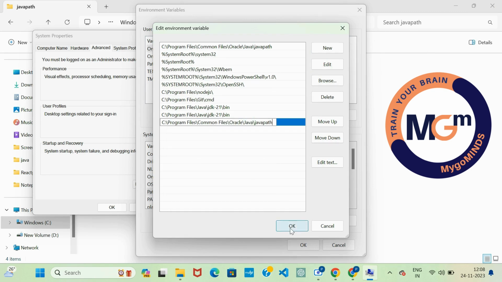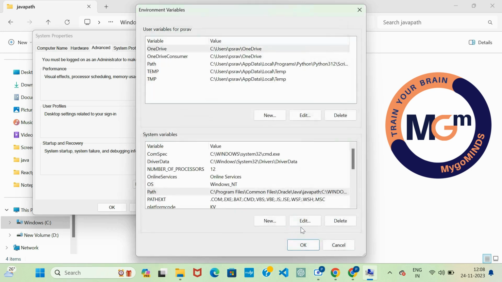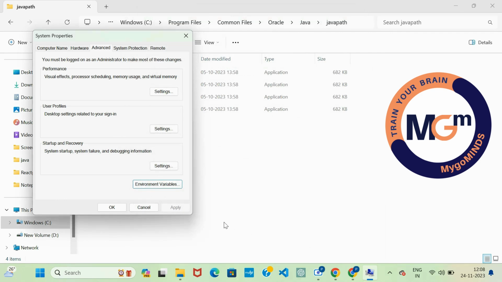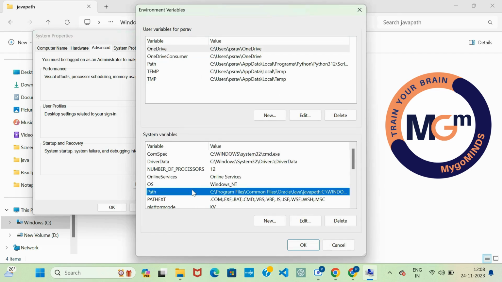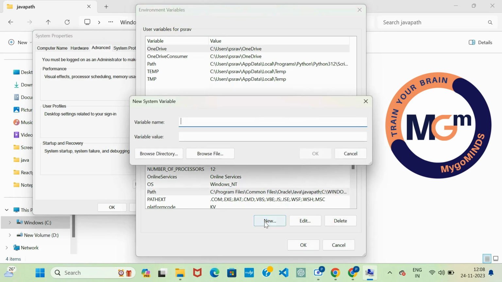So copy this path and open our environment variables and add a new path. Click on new and add the Java path in it. So paste it and click on OK. And next click on OK. Next we need to click on OK. So again I'll check here. I added both the Java path as well as our JDK in our system environment variables.